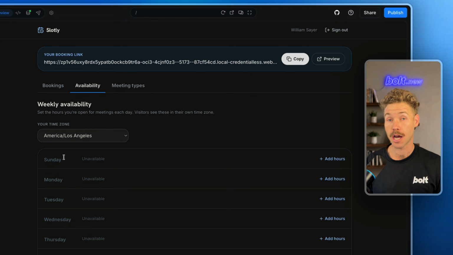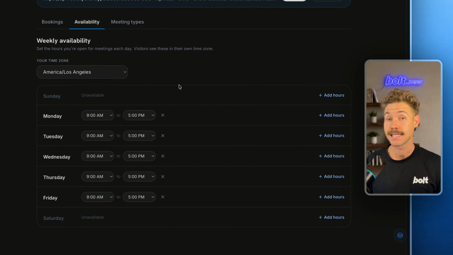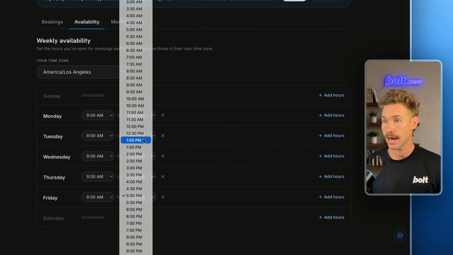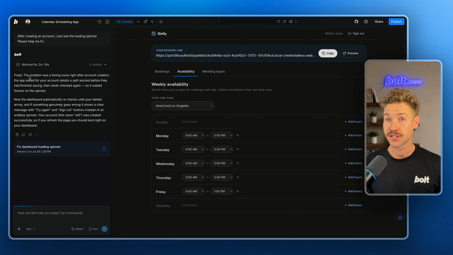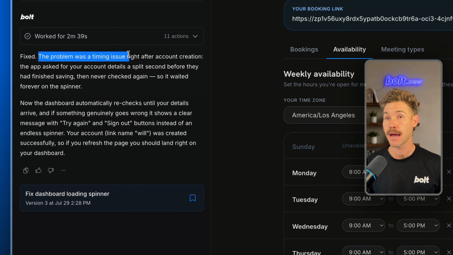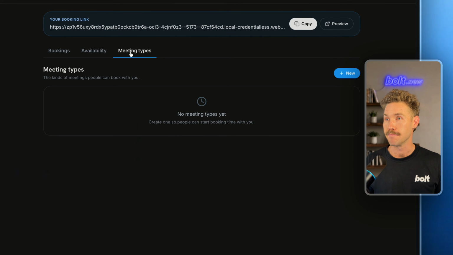Notice it's included time zone, which is what we requested. Now let's add our hours. Yep, I like this. And it's done a great job using the aesthetics defined by the design system. Let's say we want a half day on Friday. Okay, we've got our time picker as well. 9 to 5, Monday to Thursday, and Friday's a half day. The agent's finished. It says the problem was a timing issue after the account creation. So now that's fixed. Let's explore meeting types.